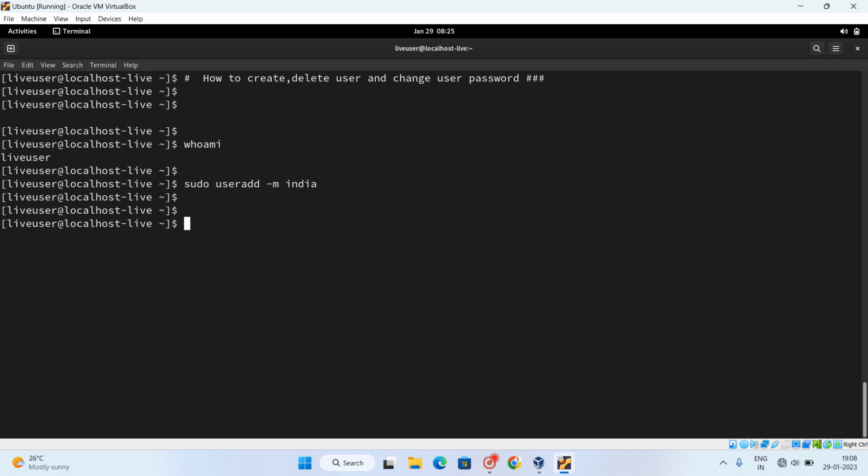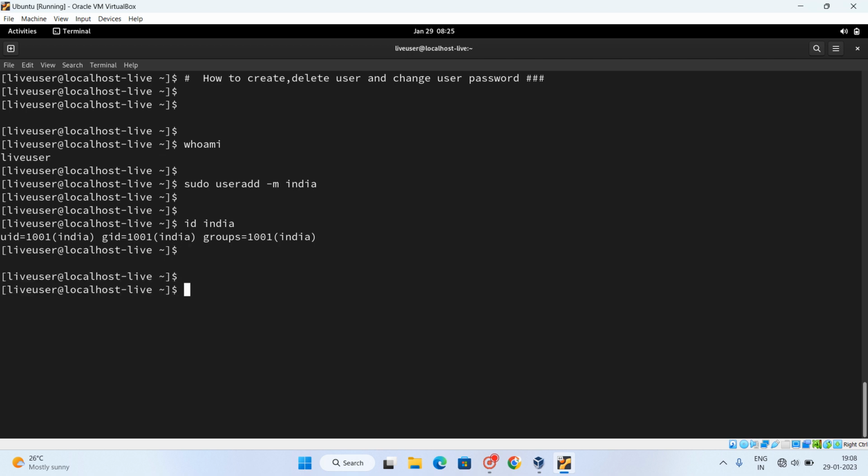Okay, so let's see whether the India user exists or not. Okay, so you can see that we have successfully created a user named India.